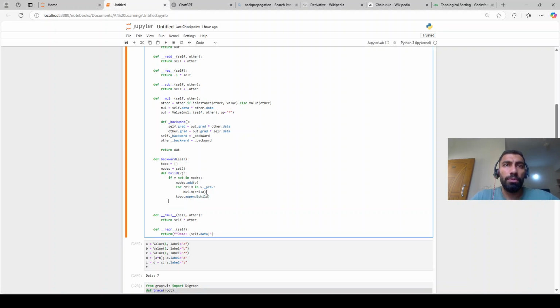Here, child, I'm just copy pasting this code. But if you have any doubt regarding this, just let me know. Okay. Build, so it will call this, it will go through each of the parents and everything and all of that it will do.